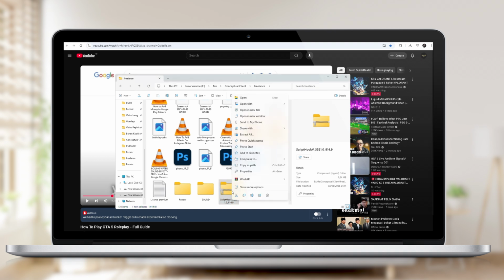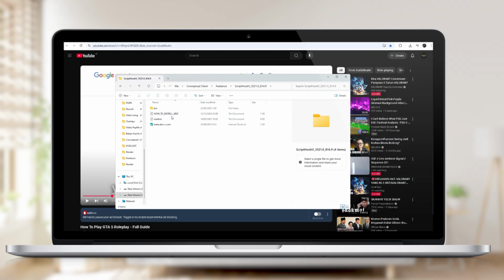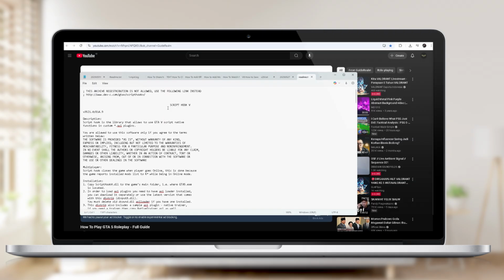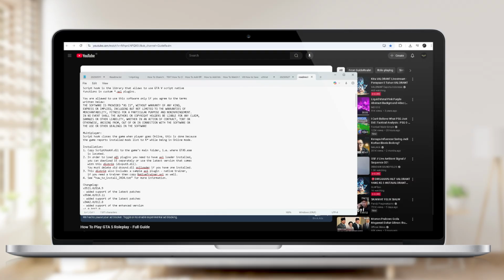After downloading, extract the mods file. Select Extract File. Open the mods folder. Read the mods terms. Here it is, explained: only copy the files in the mods file to the GTA 5 file.